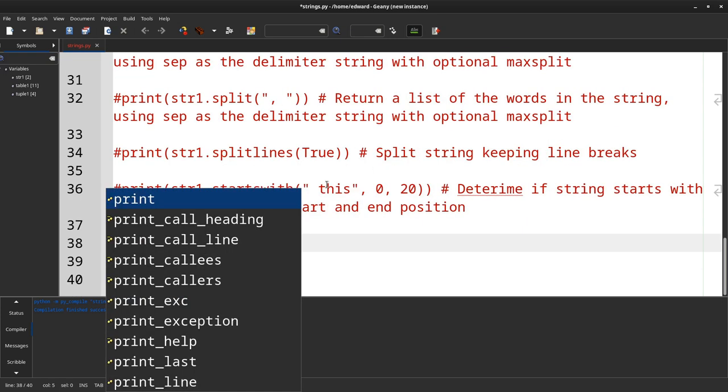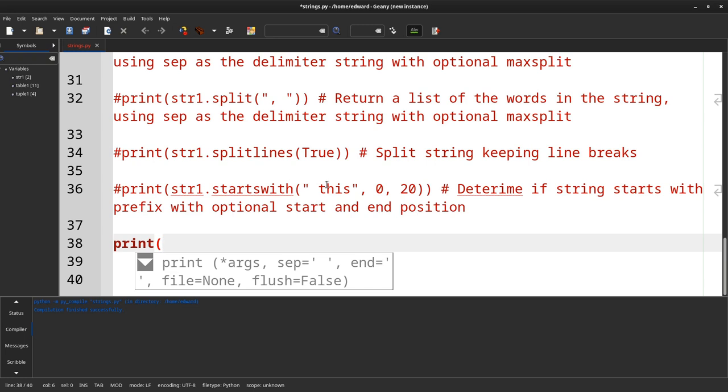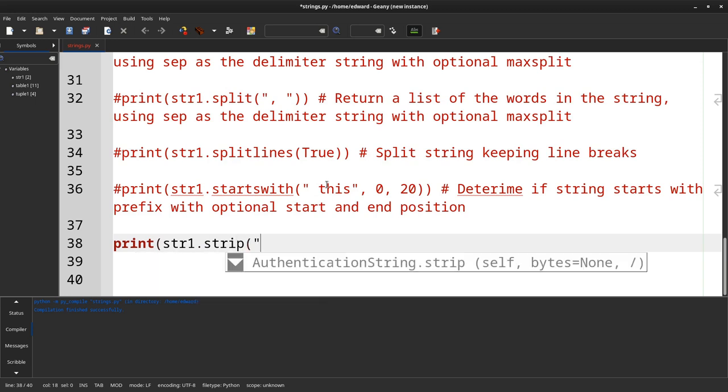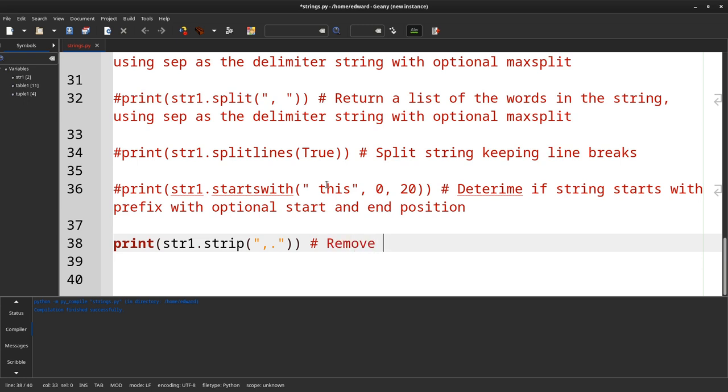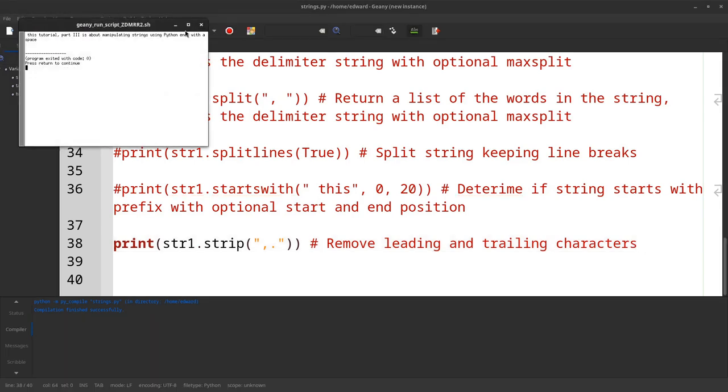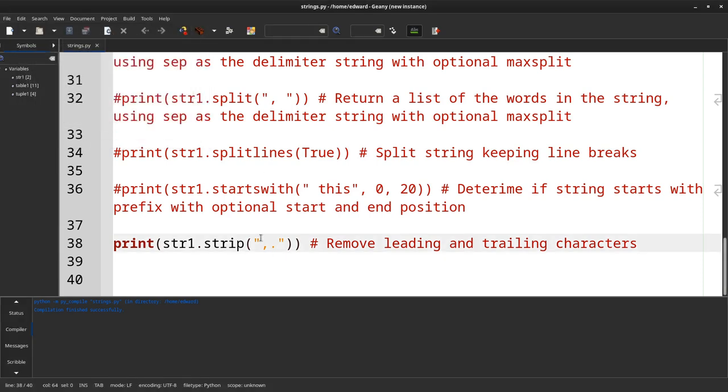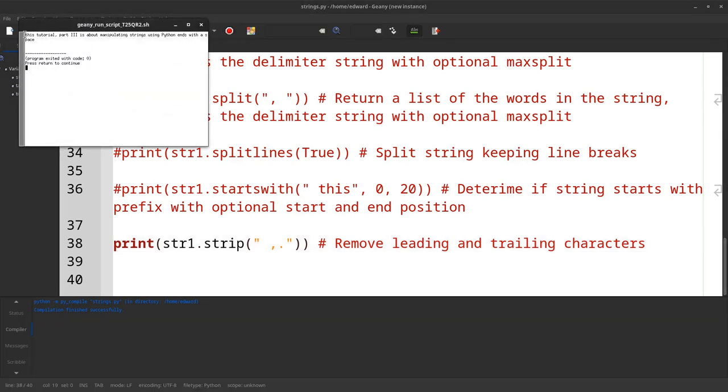Then print strip. So these are the characters we want to remove. Leading and trailing characters. And you see, you might say, hey, you didn't remove that. That's because remember we started with a space. So if I go here and do that, try it. You see, it removed the beginning space and the ending space as well.